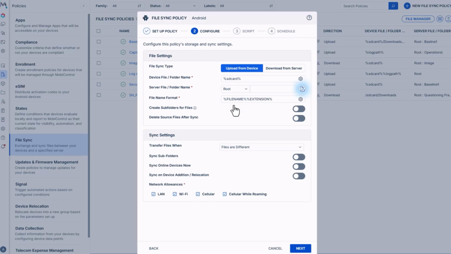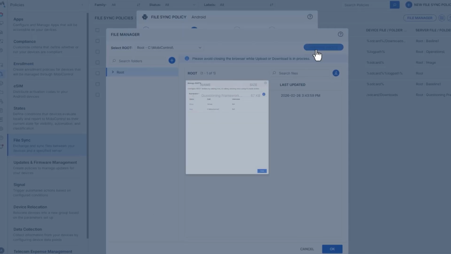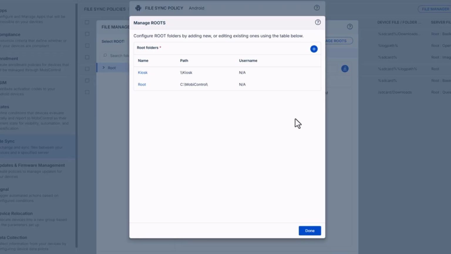Select the File Manager icon next to Server Path field. Then, select Manage Routes on the top right to open the Manage Routes window. Here, you define exactly which server locations your organization can use as root directories and keep everything inside a governable list. This central oversight helps prevent ad hoc paths from creeping into policies and makes audits simpler because your allowed locations live in one place.